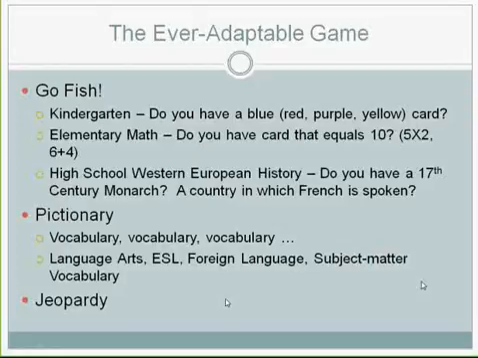Imagine Go Fish for elementary math. Do you have a card that equals 10, with various kinds of equations, basically, that add up to a particular number, a variety of different numbers? Think of it at an even more sophisticated conceptual level in a high school course where, for example, in Western European history, you ask: do you have a 17th century monarch or a country in which French is spoken?